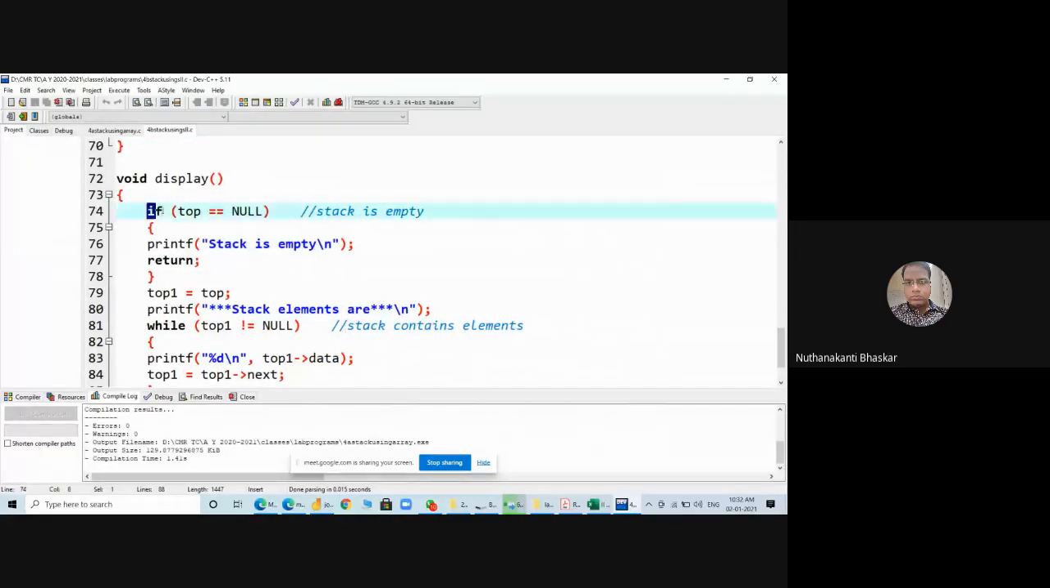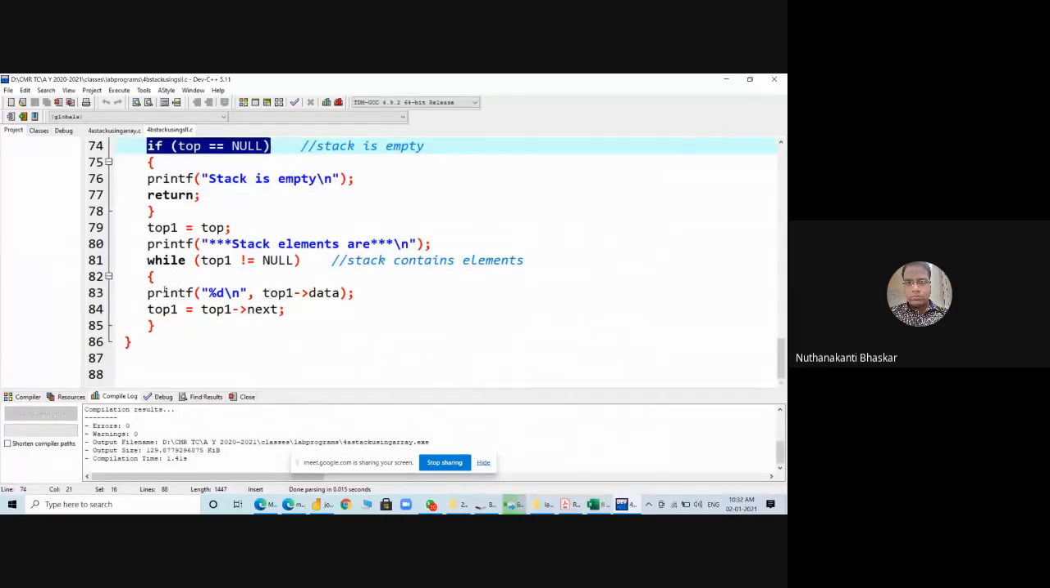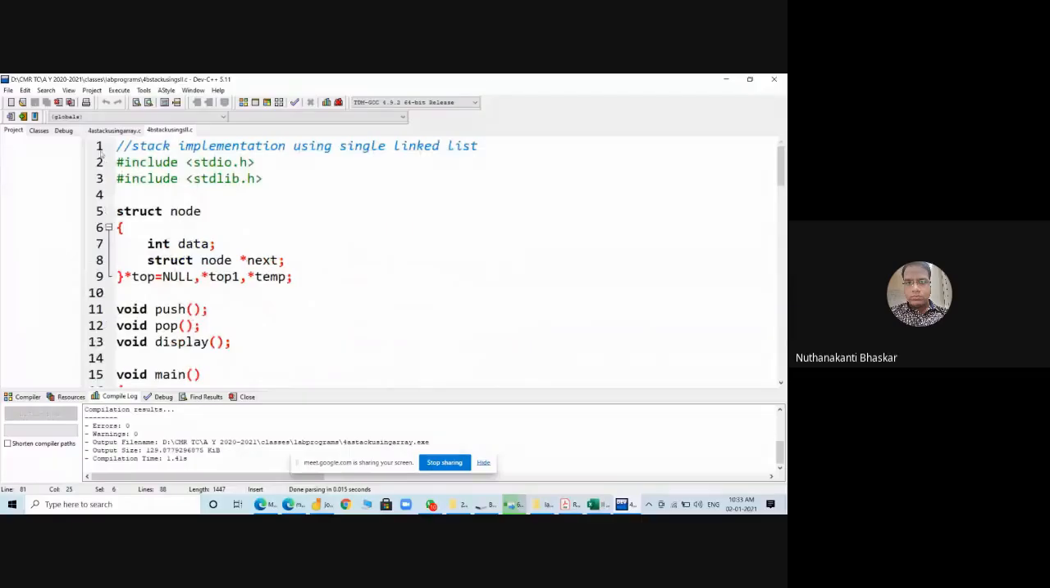Already we know if top equal to null, the stack is empty. Otherwise, you have to move through the stack until top1 is not equal to null. We print the top1 data and set top1 equal to top1 next. Like that, we move until we find null. Once it reaches null, the display ends. Clear? Is the display function clear?